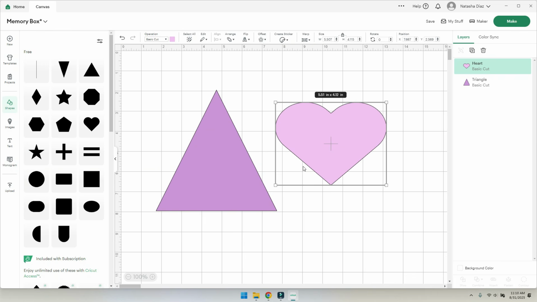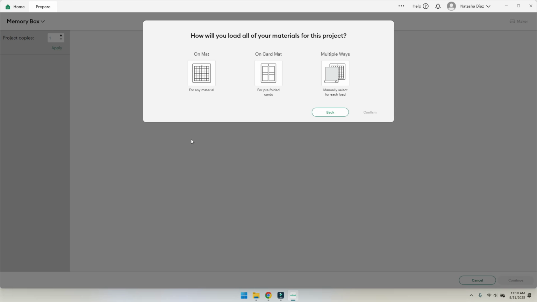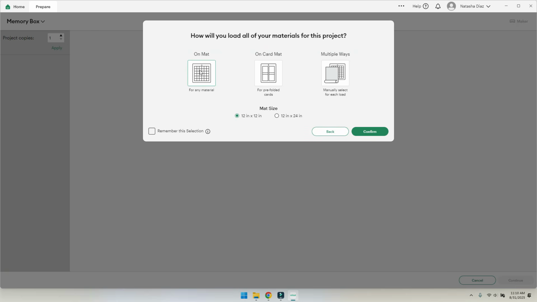So now let's say I want to cut this. I'm going to click make. It's going to ask you, are you going to use a mat? Are you going to use a card mat? Or are you going to use multiple ways? I'm going to use a mat. The mat size, I'm going to use a 12 by 12 and not a 12 by 24. It doesn't give me other options because I have a Cricut Maker. And I can click remember this selection.